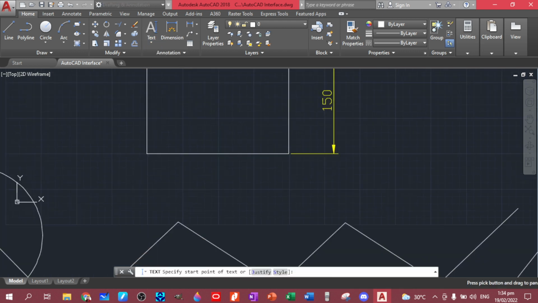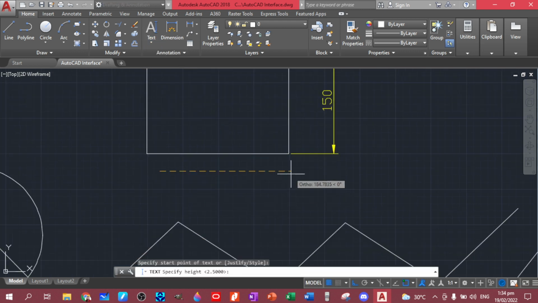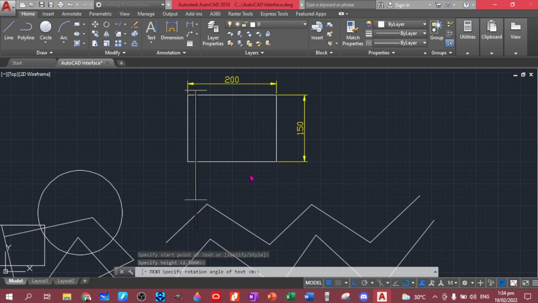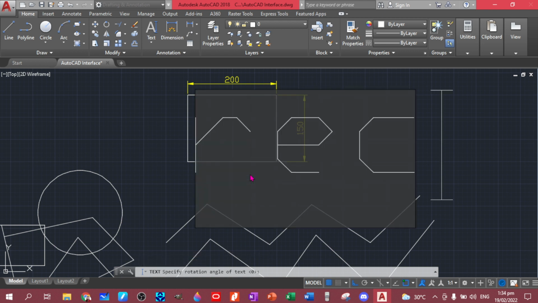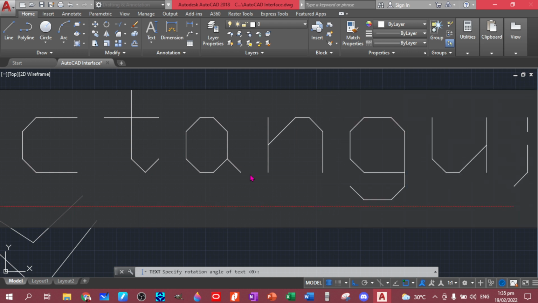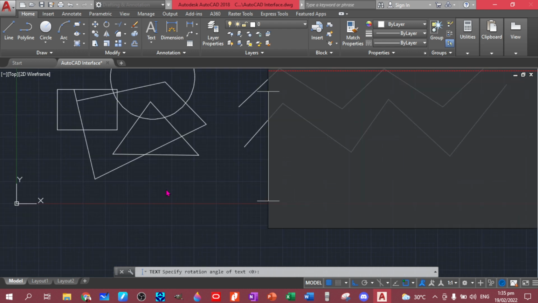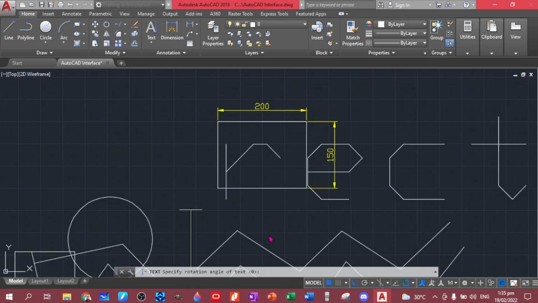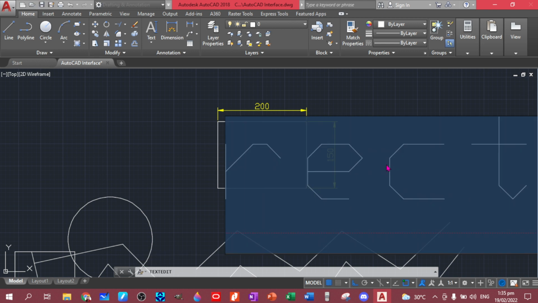Now, if you want to write something here, we have this text. Let's try the single line text. You have the single line, which gives you a bigger dimension, rectangular. When you enter, gives you space. You can double click this and delete.